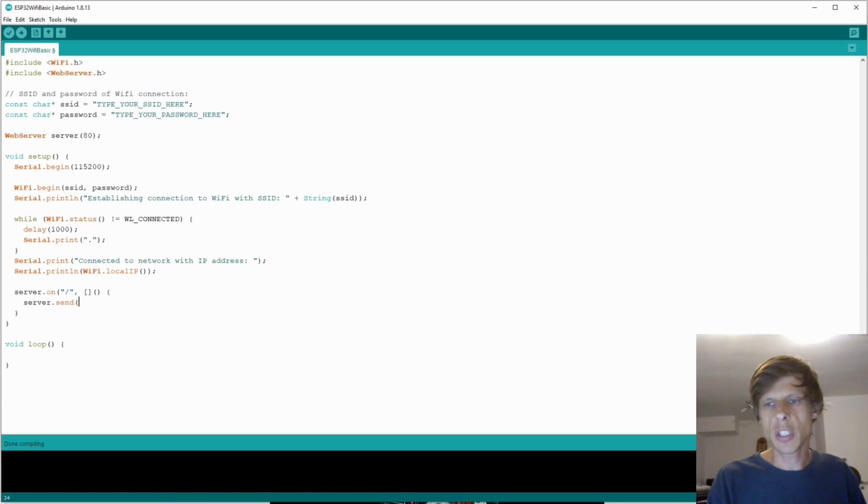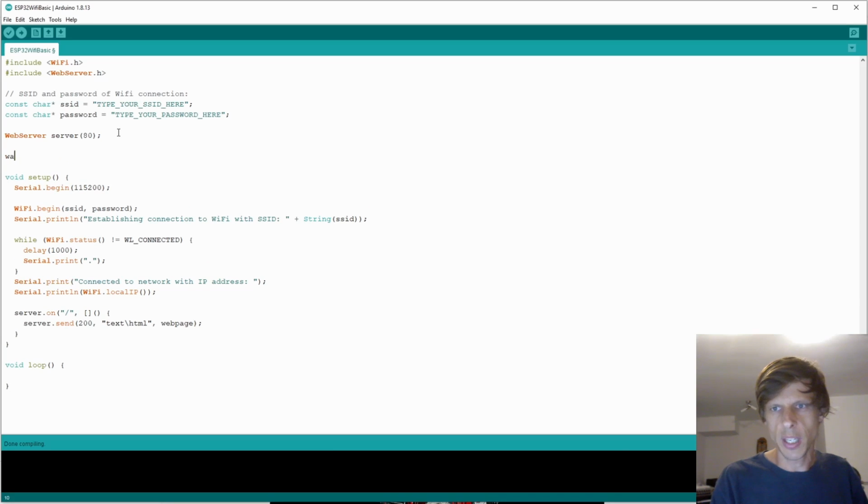So we'll start by sending 200, which is the HTTP response code that the request has succeeded. Then we'll provide an indication that we'll be sending over HTML. And we can then have a web page variable that actually contains the actual HTML web page. So we should of course add that variable over here. And you could really write it like this. So you could start with some HTML and write whatever you want.